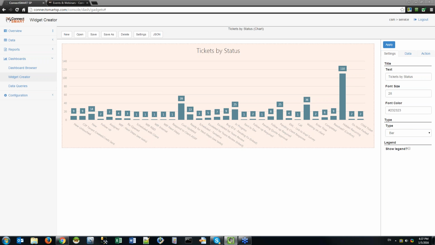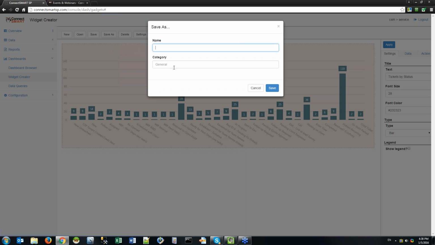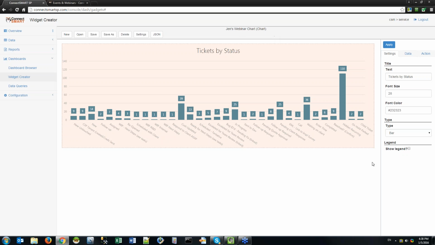But so for tickets by status, I want to draw your attention here to the save as. So if I were to save as, I could just basically make a copy of this, put it in another category called custom, Jen's webinar chart. So I'm going to go ahead and do that, save as, so I don't overwrite my existing tickets by status. And this guy is not closing on its own after you hit save right now, so you just have to hit cancel or X out of it, but it does save it. And right now you'll see I am now in my new saved as Jen's webinar chart.